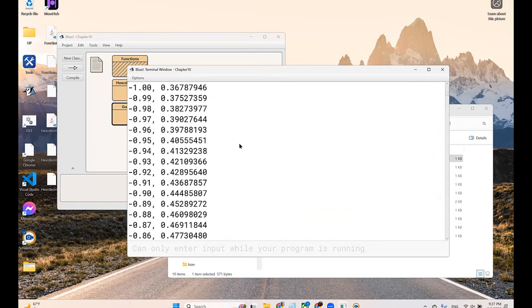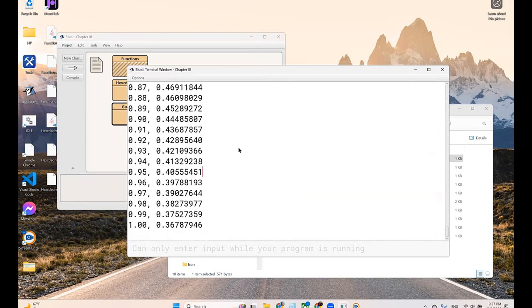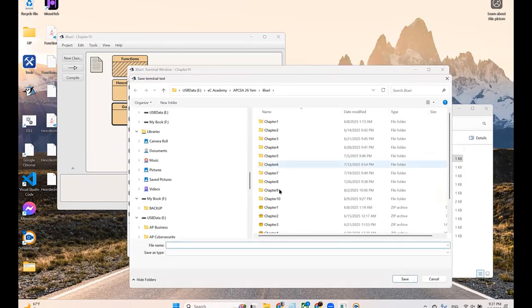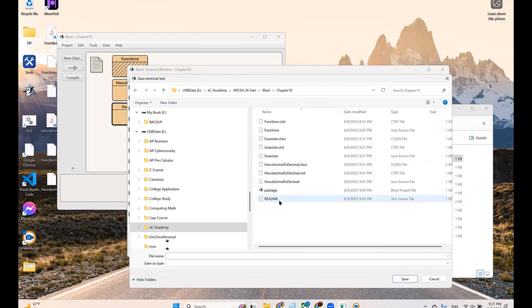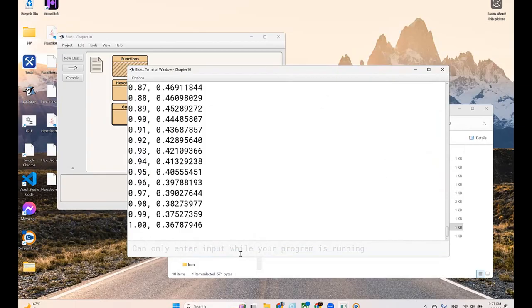So we got the range of numbers from -1 to this. Let's save this. Okay, this is chapter 10. Let's save the chapter 10. This one, let's call it Gaussian comma secondary value file.